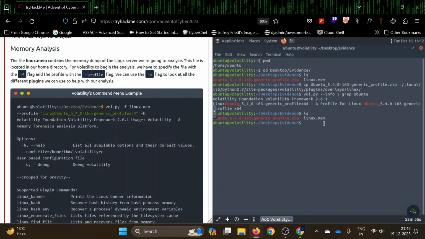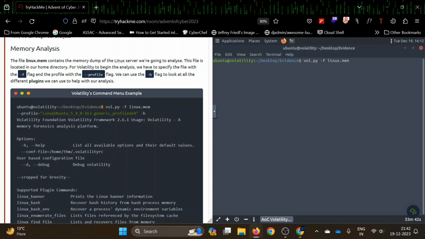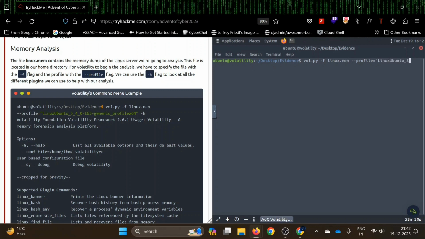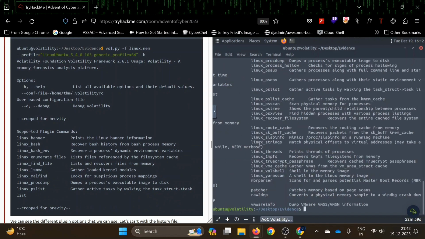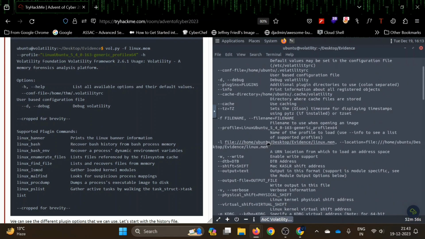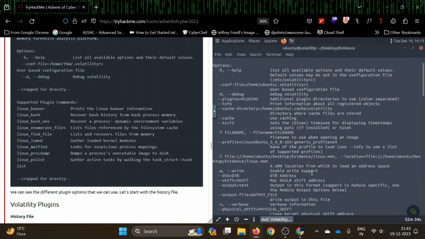You can see linux.mem is given here, our memory dump. Let's clear the terminal. We will use vol.py, then we need to specify the memory dump file, which is linux.mem, then we need to give our profile name. So it is done. These are multiple options which we can use with our memory file for analysis. Supported plugin commands.